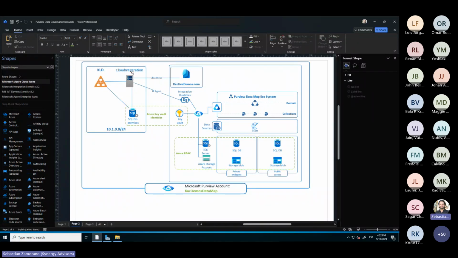The communication between the Microsoft Purview integration runtime and the Microsoft Purview data map is encrypted using SSL, but by default, the internal communication doesn't have protection. You can enable an internal SSL certificate to encrypt the data that is getting in this line. That is the first point.